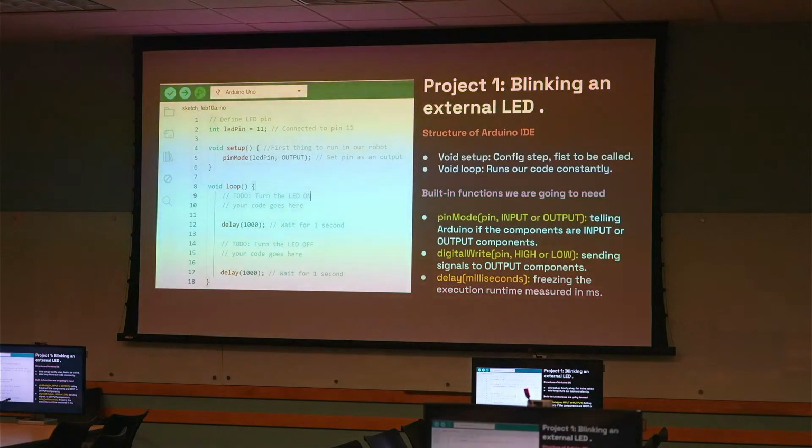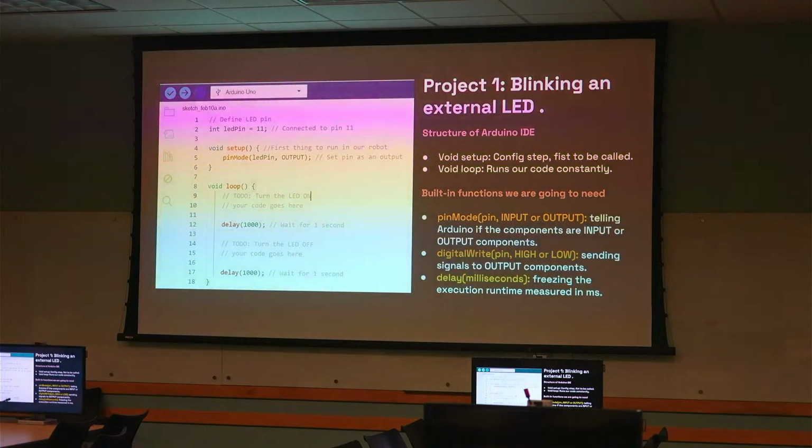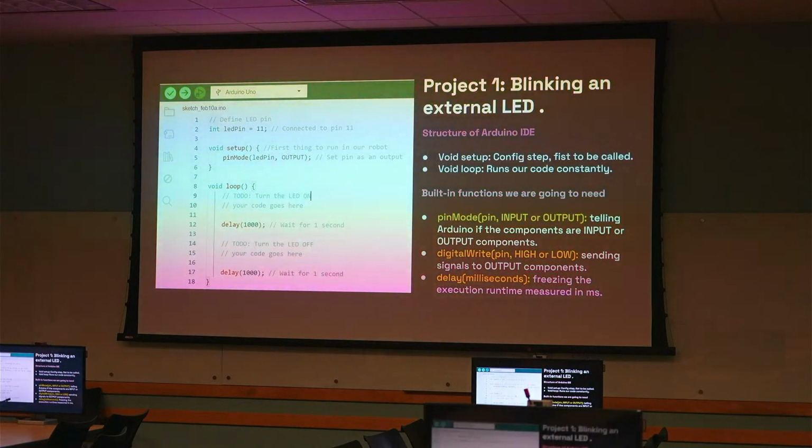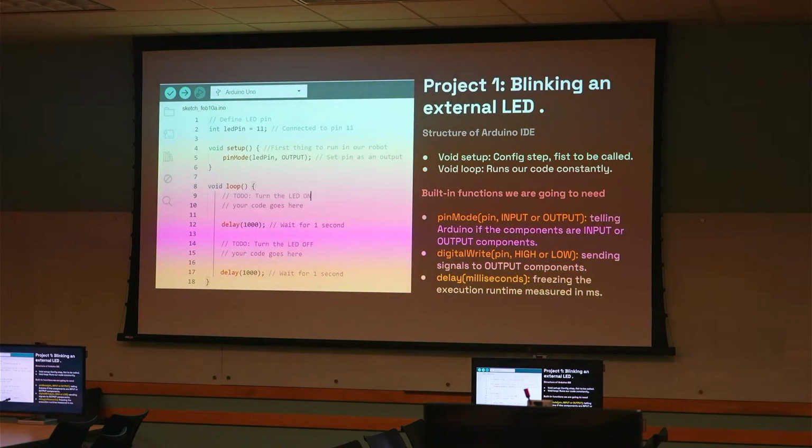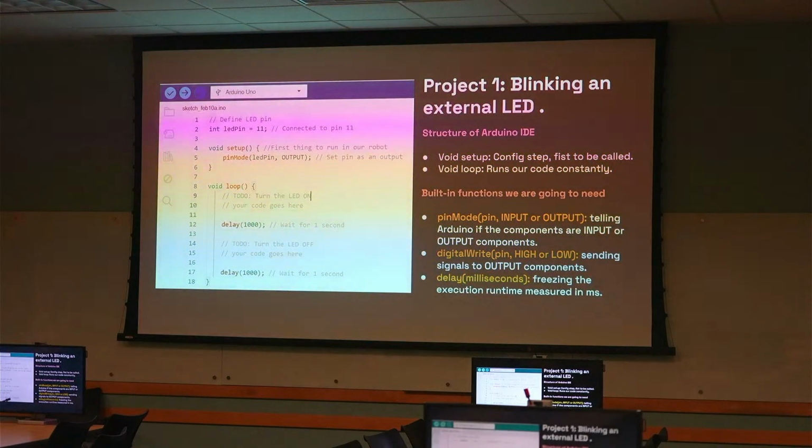They should have the same name all the time, like void setup and void loop are going to be in all projects. And basically here is going to be the logic of what we're going to do, like turning on the LED, everything. And things about C++, which is the language that we're going to be using.